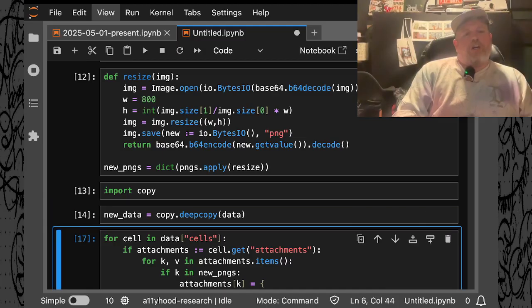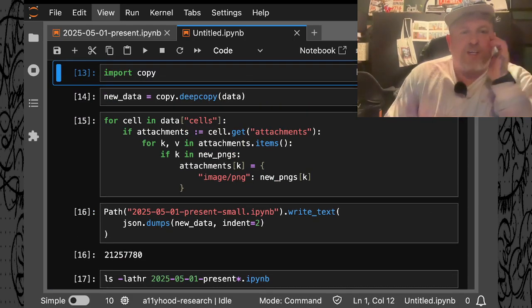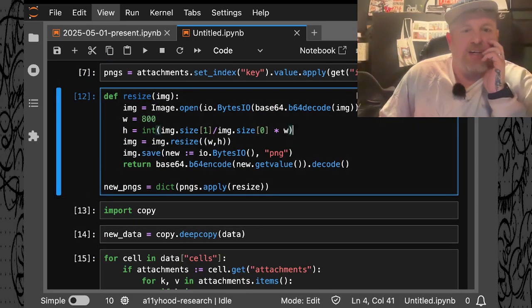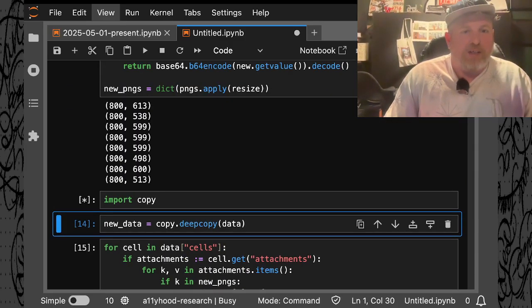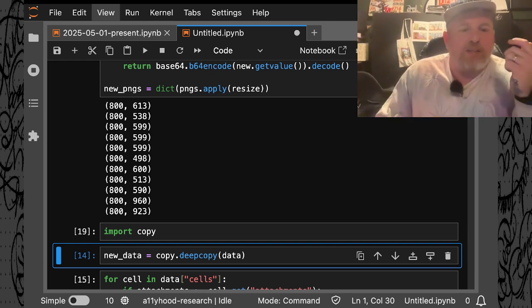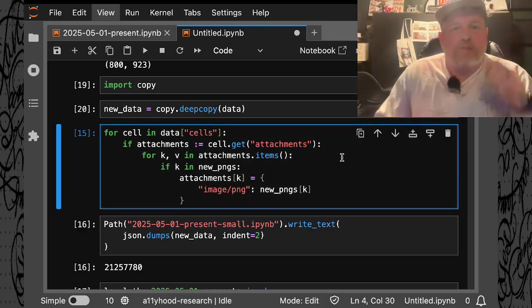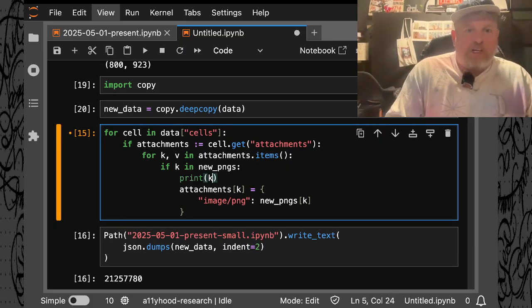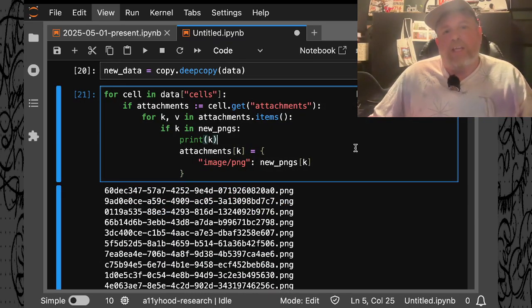All right. I don't know what I'm doing wrong. I should be testing something here. Print image size. Okay, those are different sizes. And then we say if K is in new PNGs, and let's print K. Okay, so those get in there, and then those are the new PNGs.